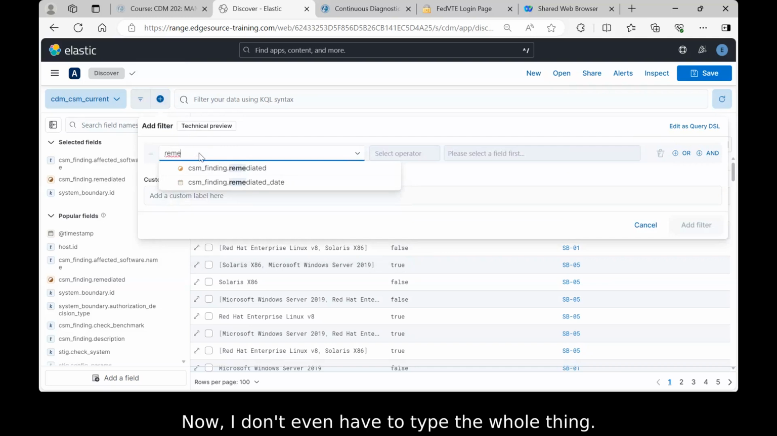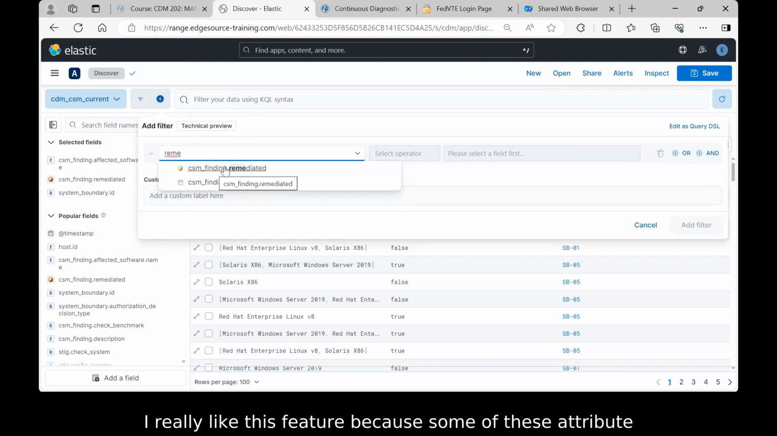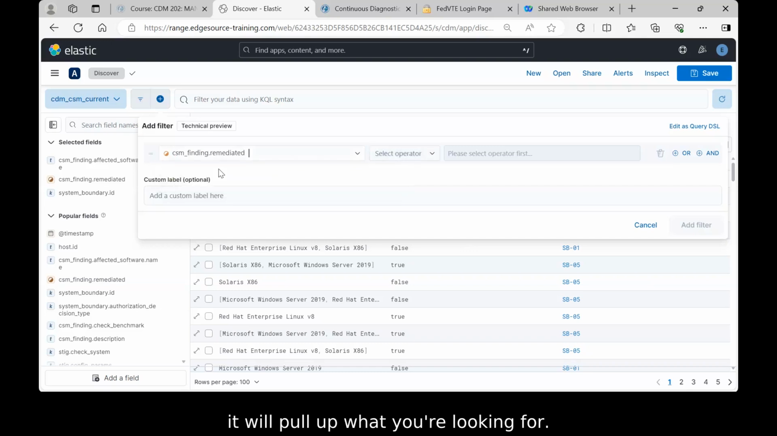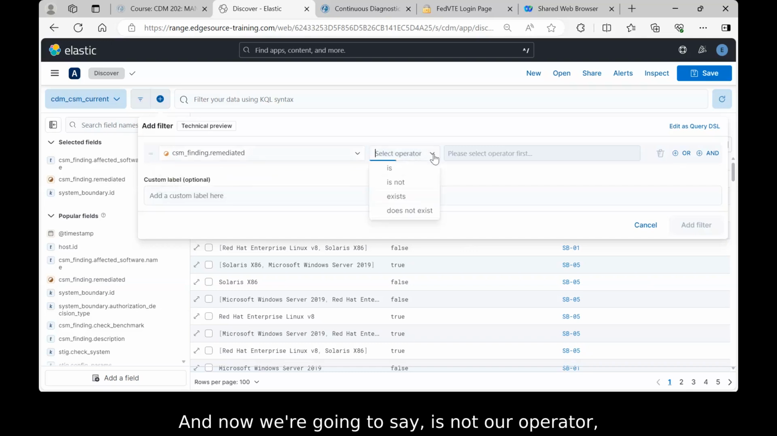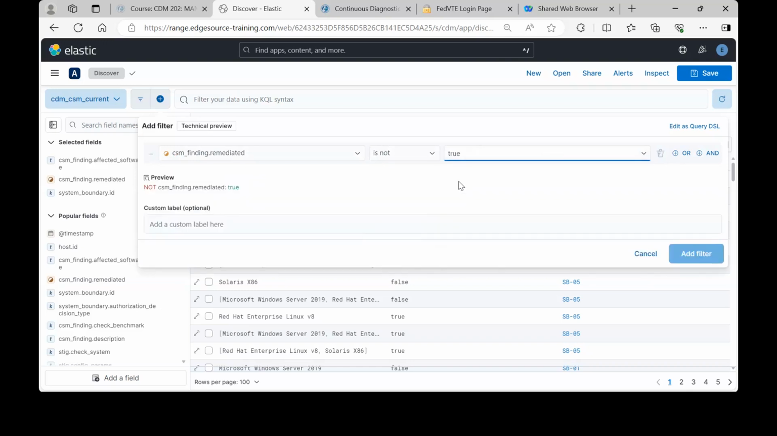I don't even have to type the whole thing. There we go, CSM finding remediated. And you see how it works. I really like this feature because some of these attribute fields have really long names, and it's hard to remember whether it's an underscore or dot remediated or underscore remediated. If you just type in part of the string, it will pull up what you're looking for. And now we're going to say is not our operator, and our value is going to be true. And we're going to say add filter.